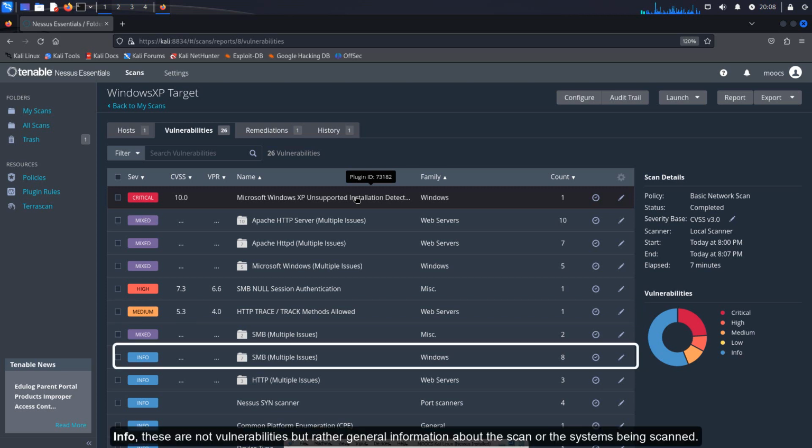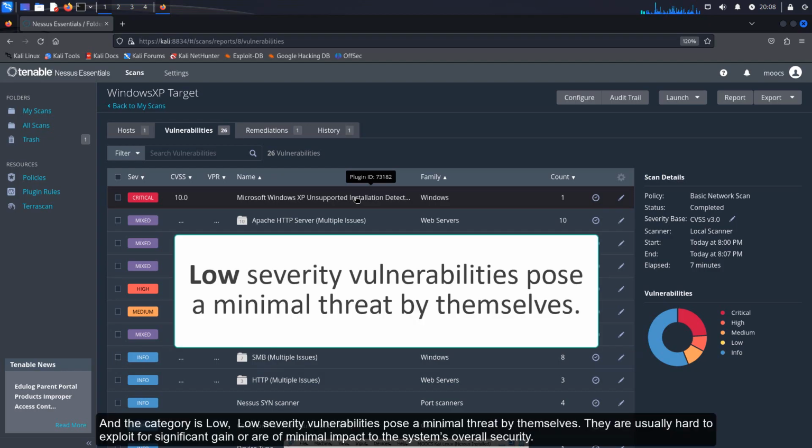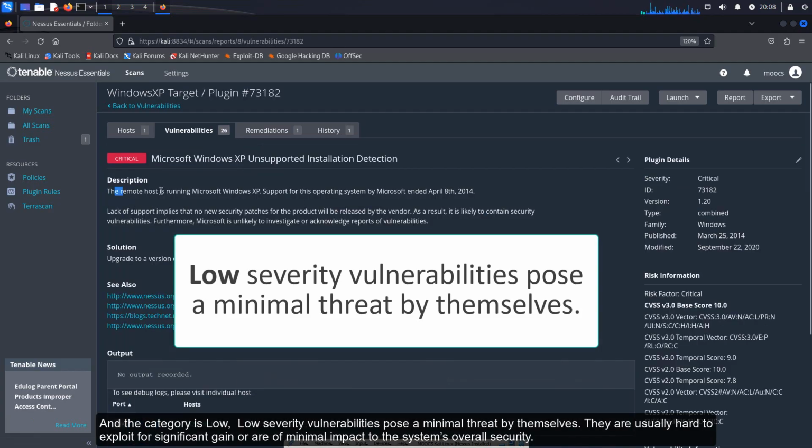Info. These are not vulnerabilities but rather general information about the scan or the systems being scanned. And the last category is low. Low severity vulnerabilities pose a minimal threat by themselves. They are usually hard to exploit for significant gain or are of minimal impact to the system's overall security.